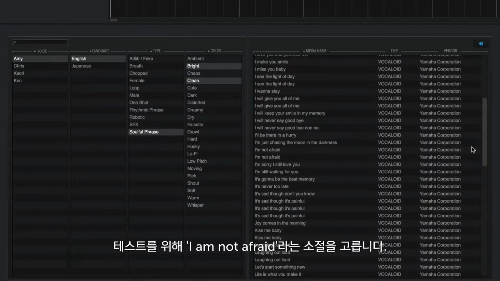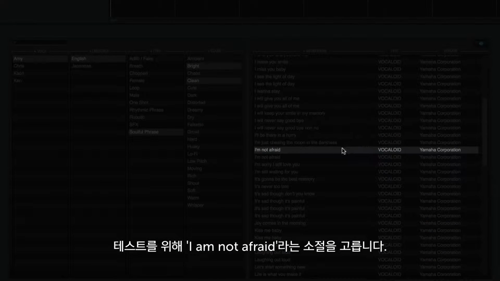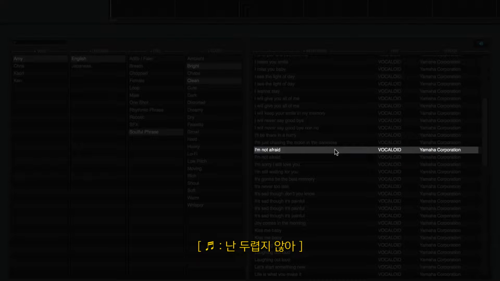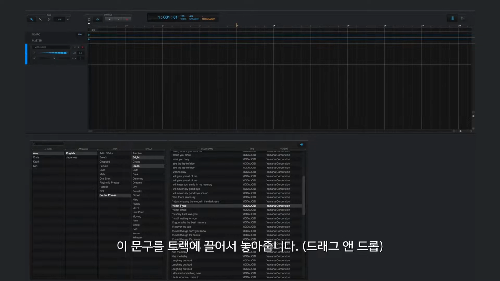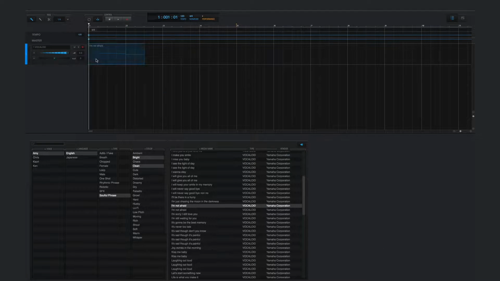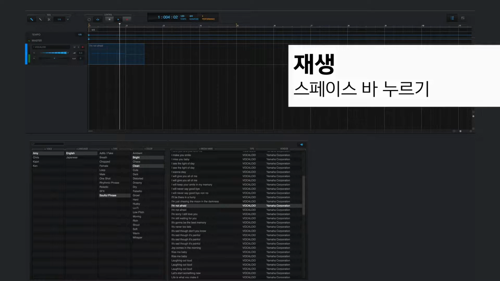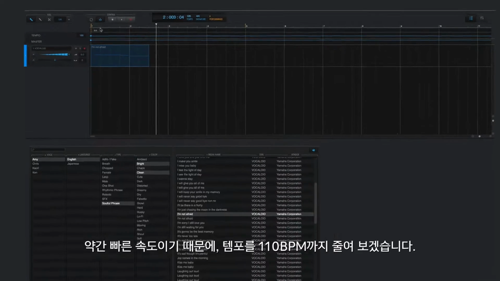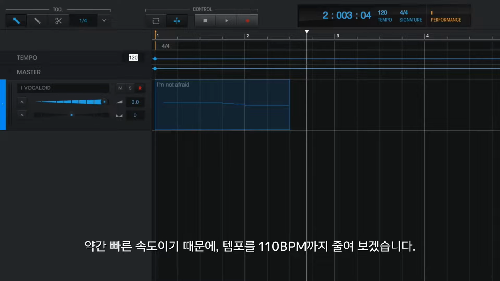So for example, I'm not afraid. So I'll drag this into a Vocaloid track and I can play this back within the editor. It's a little fast, so I'll slow down the tempo to about 110.